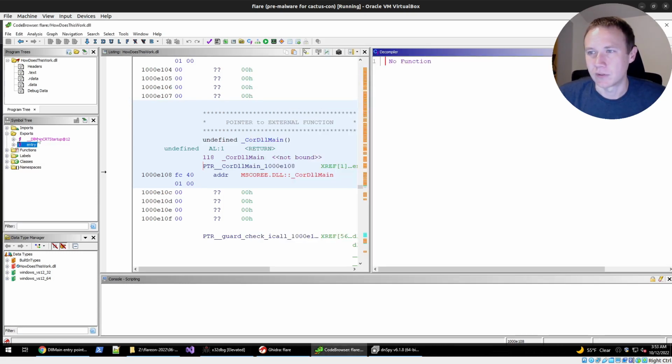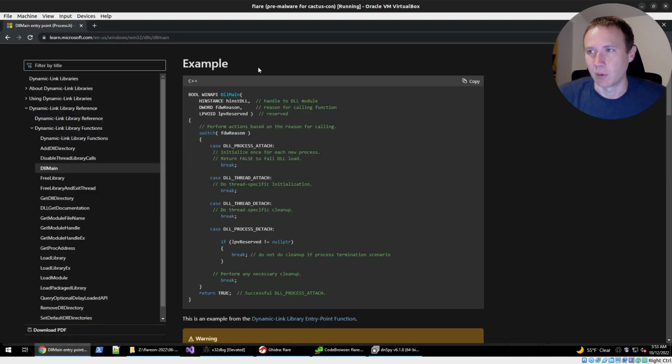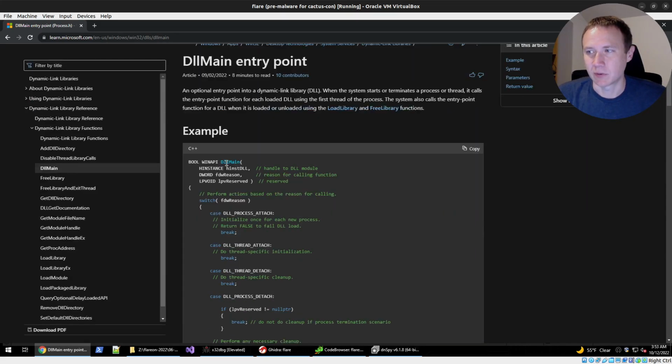So let's jump over to this DllMain. This is a standard Microsoft convention, and I'll pull up the documentation for it. It takes in the handle to the instance of the DLL that's being loaded. Stepping back, this is run whenever a process or thread starts or exits. It runs for each DLL that is loaded. So when a DLL gets loaded, its DllMain gets run.